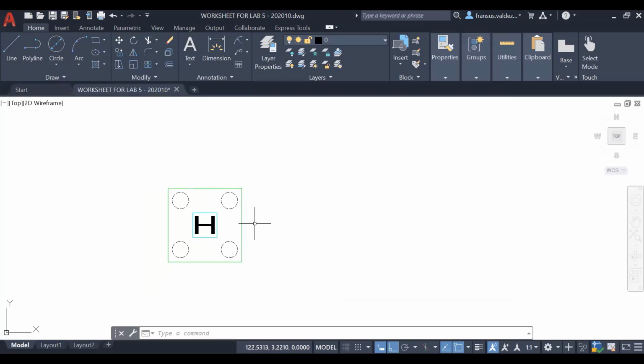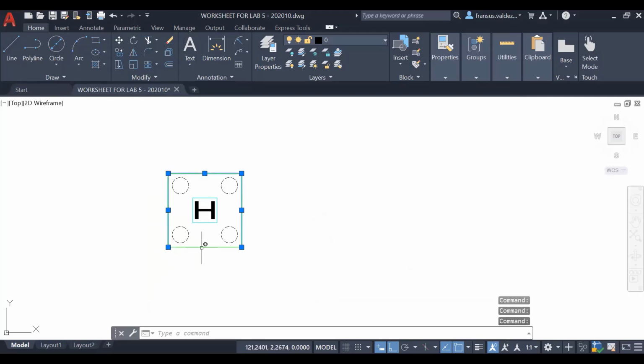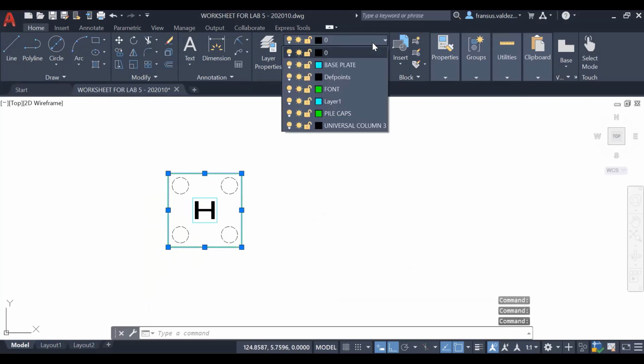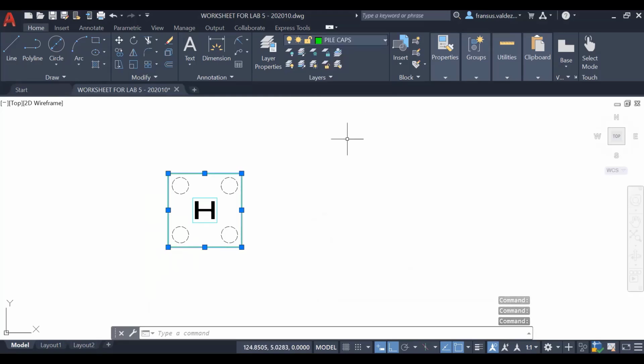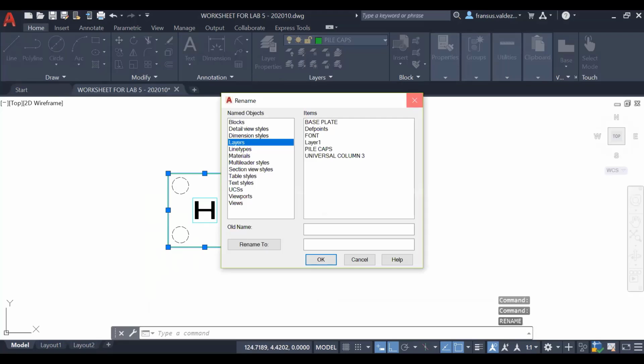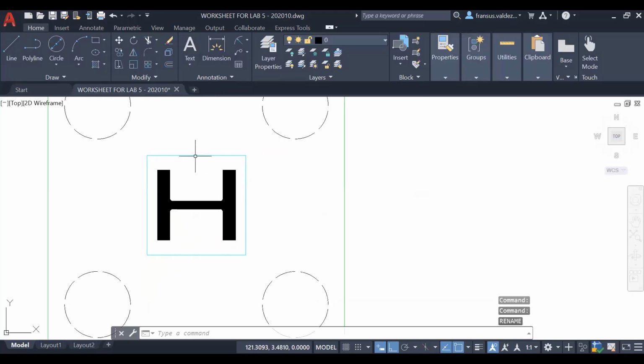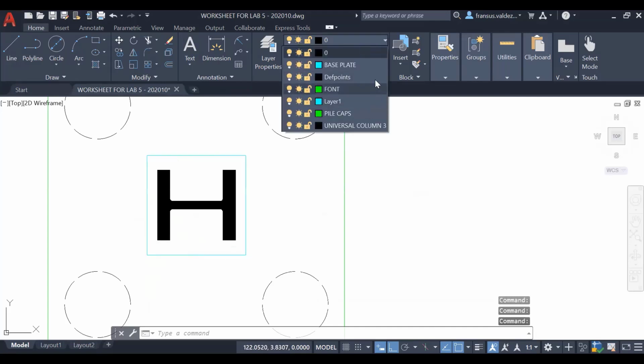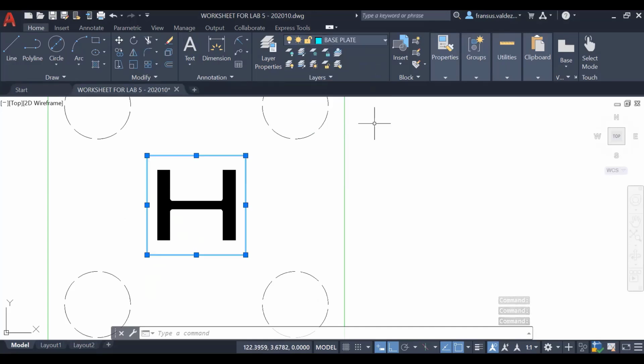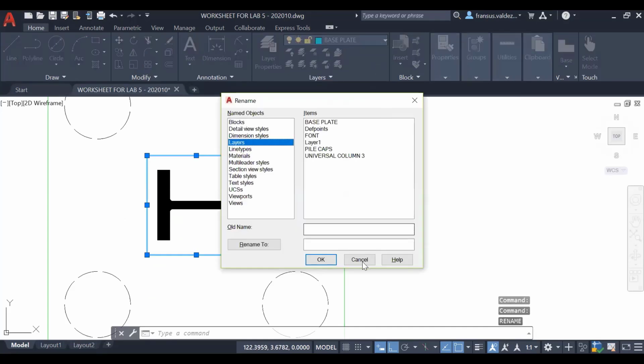Now let's assign the layering. This one is a pile cap, or sometimes they call it a footing. Click this one here as a pile cap. Pile caps. And then we have also the base plates here. Okay, we have the base plate.